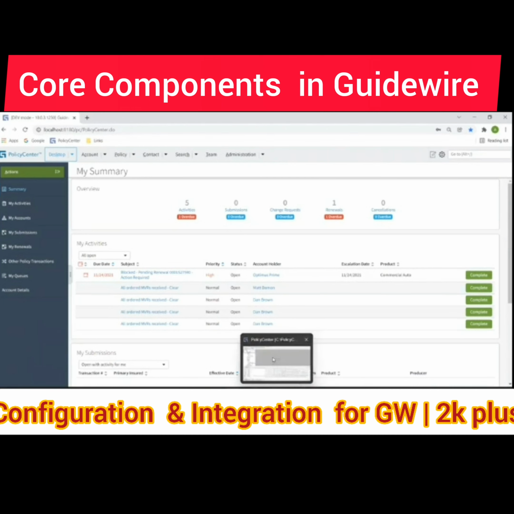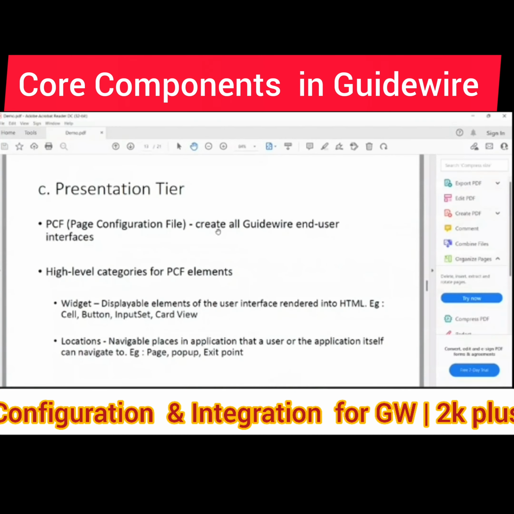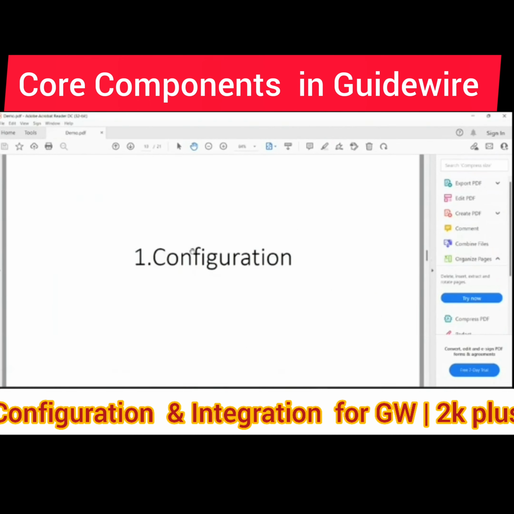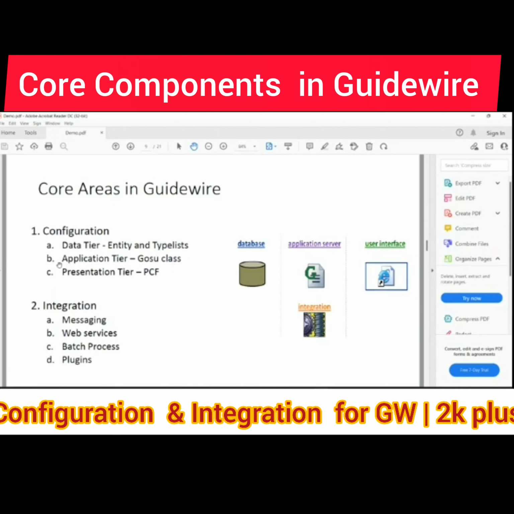Along with that, we'll again be covering all the advanced concepts in the PCF, like what the script parameter is, what the entity names are, and how to invoke a data change API. All those things will be covered here in the UI element. So these are the three things that would be covered under the configuration: data tier, application tier, and the UI tier.